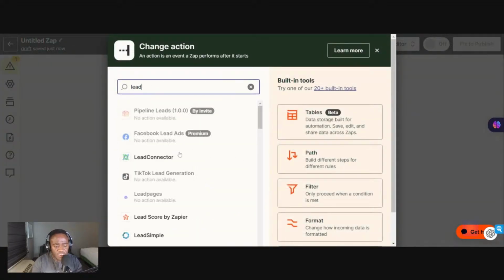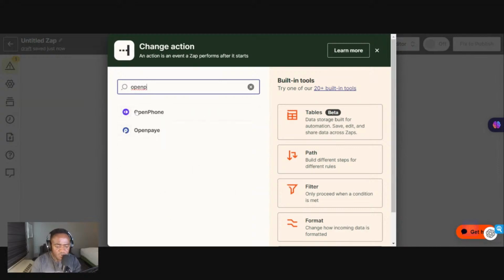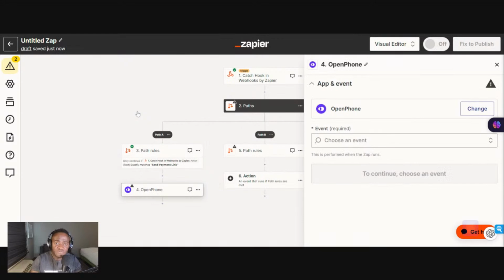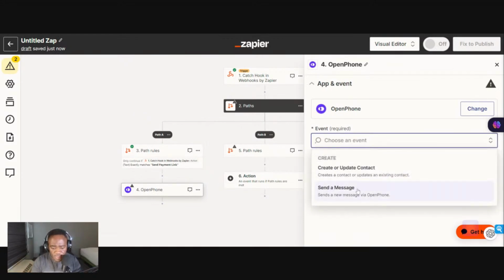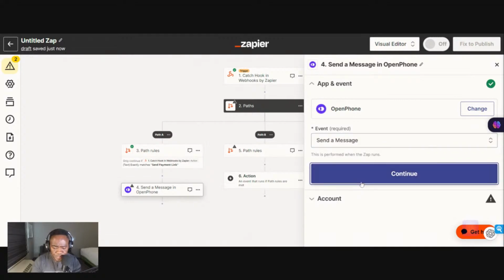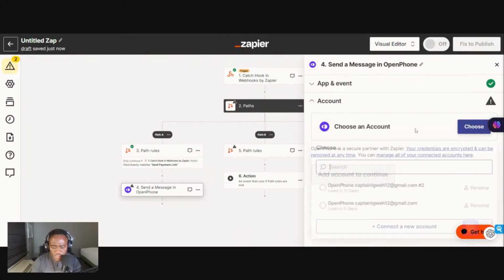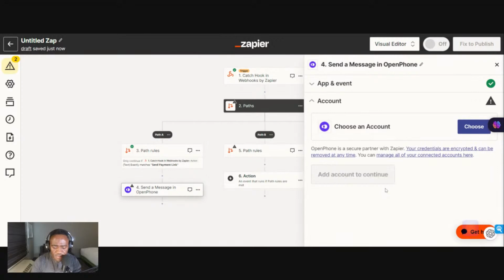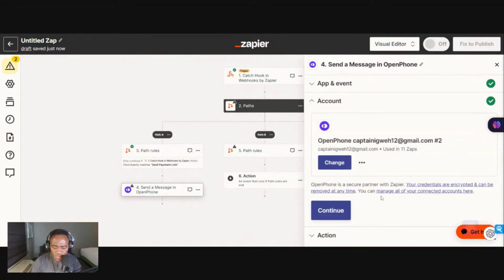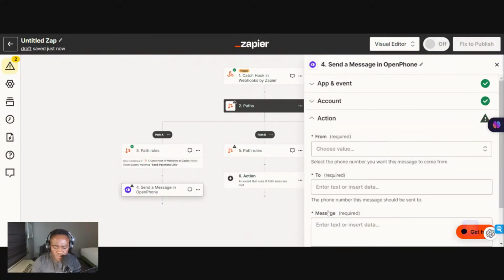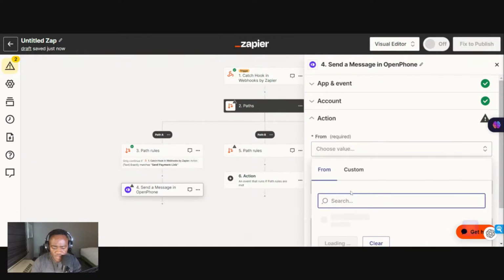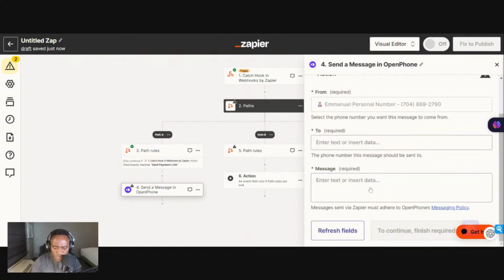I just tap Lead Connector and I can have it send an SMS if that's what I want to do. But I'm going to just keep it simple. I'm going to use OpenPhone, but you can use whatever text message provider that you use for this. So I'm going to connect this to my OpenPhone, send message, continue. It's going to ask me to choose my account. I'm going to do that. And once that's done, I click continue. And then what number do I want it to text from? I'm just going to choose that number.